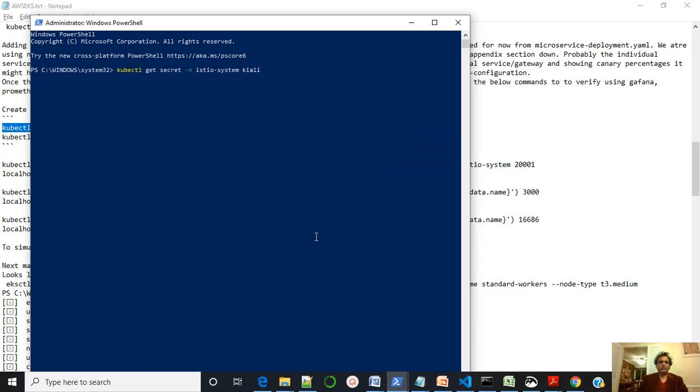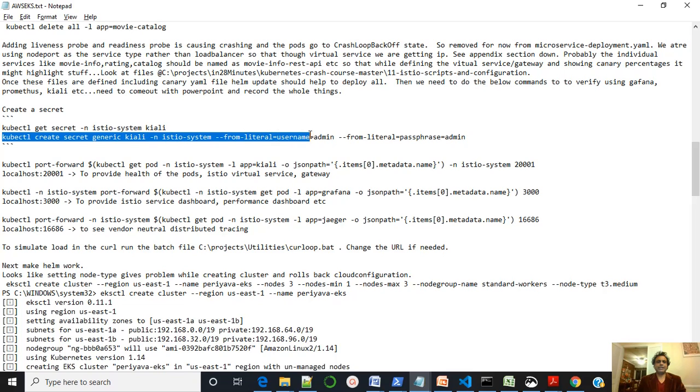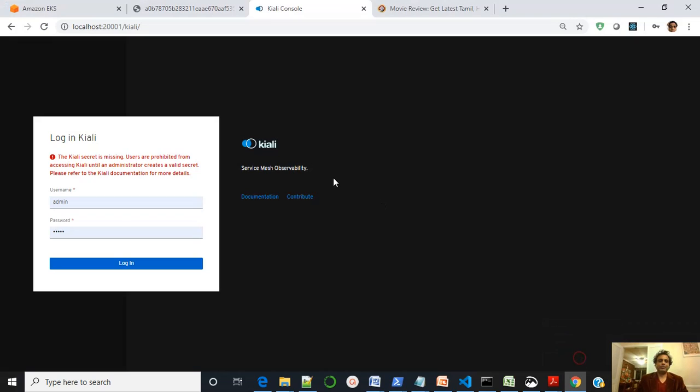So let's see, it's not found. That means there is no secret called that. Now we are going to create the secret. Create secret generic Kiali, the password admin, username admin. That's what we are trying to do basically, using the kubectl to create a secret for that. We know it's very secret, admin and admin, but we created the secret. You can put any password you want.